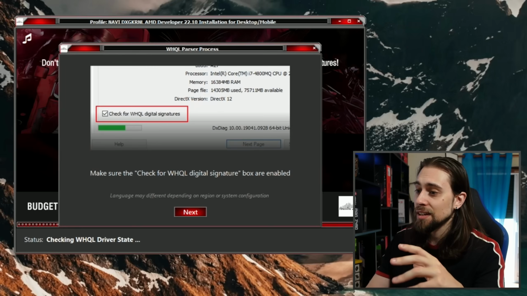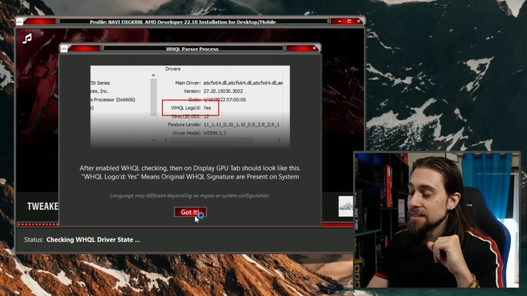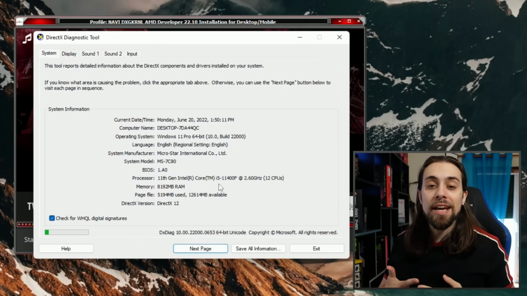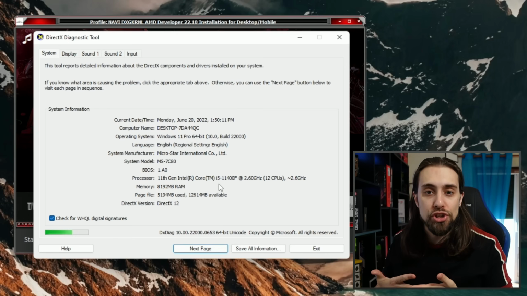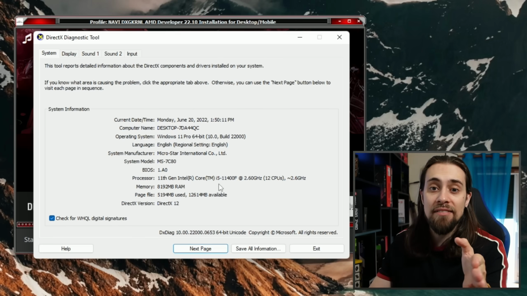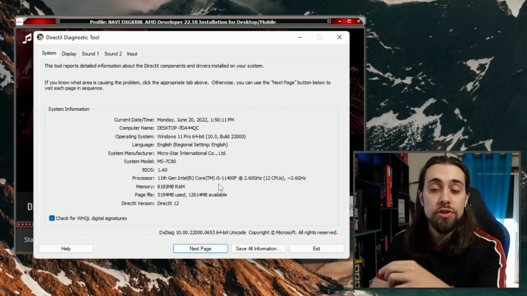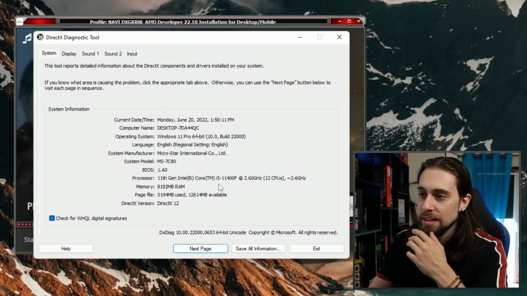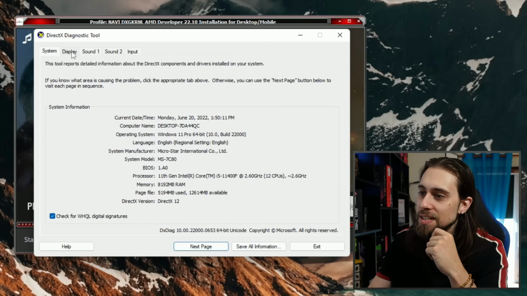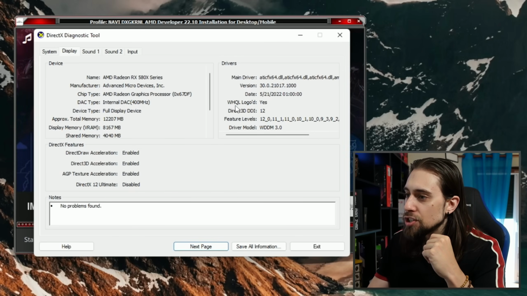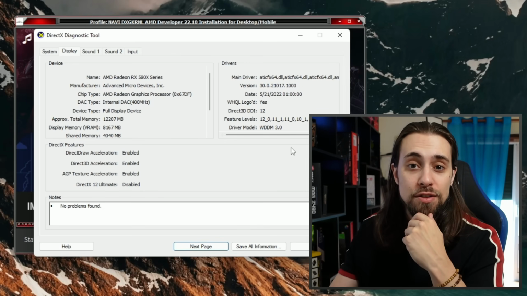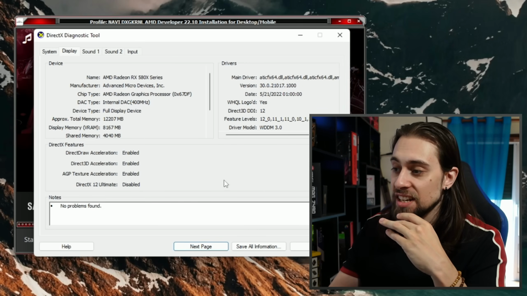You won't regret it. Now, next, we're confirming the WHQL signature, basically confirming if Windows is reading these drivers as official or not. And that's one of the main parts, because if Windows does not read these drivers as official, some games won't work due to anti-cheat and some things like that, okay? So now we have the DirectX diagnostic tool, we open the display tab, and WHQL logoed, yes. Congratulations, Windows is seeing these drivers as official and they will work as intended.